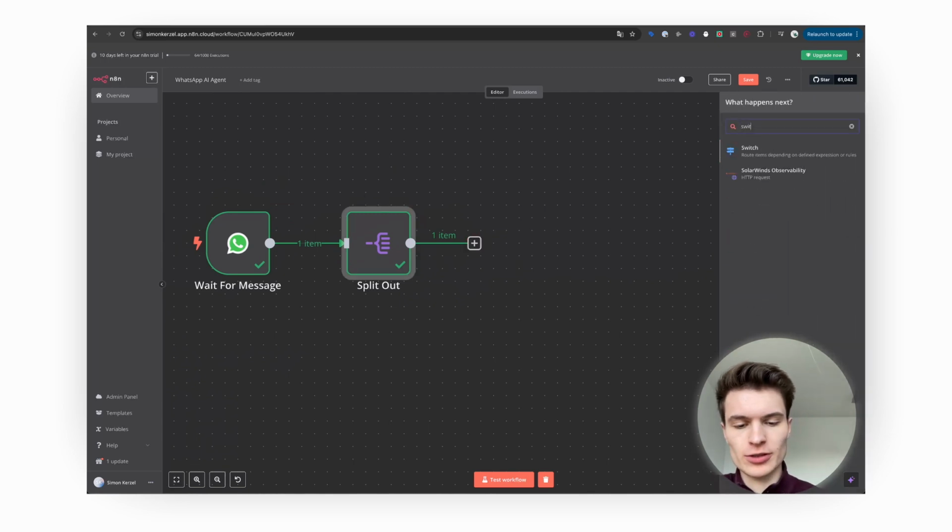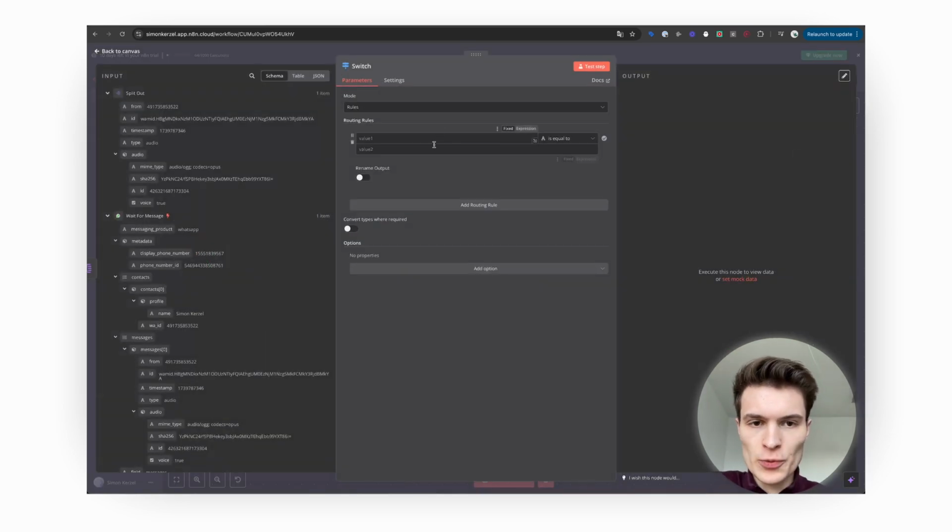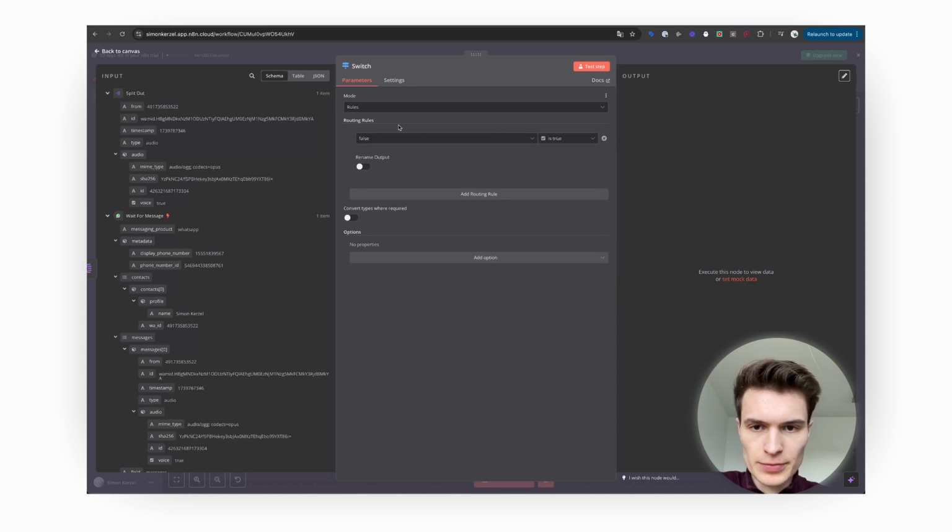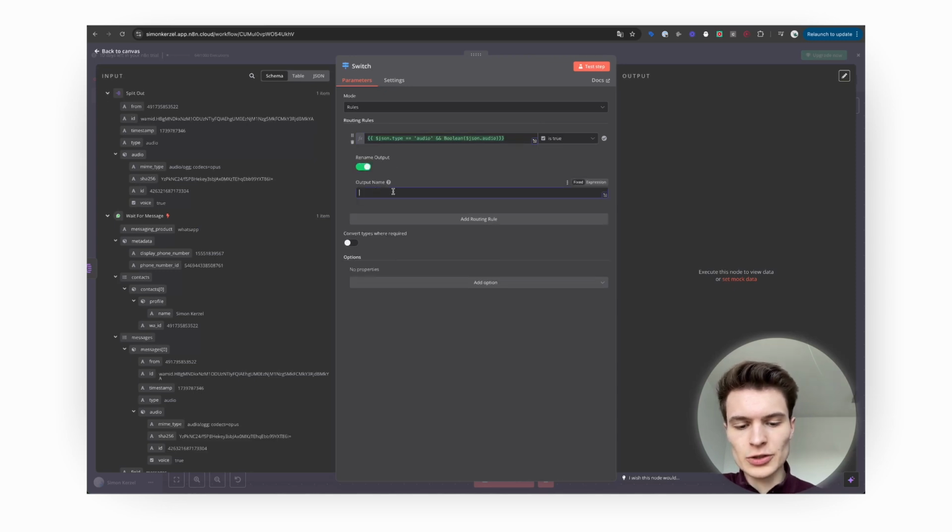So I will search for switch, and now we have to check what type of message this is. So we change this to Boolean is true because we want to change it, and then expression. And now we're going to do this expression. This is simply referring to the node before and then the variable type, and it's checking if it's equal audio and if it's really an audio file attached. So this is what we do here, and then rename output to audio message.